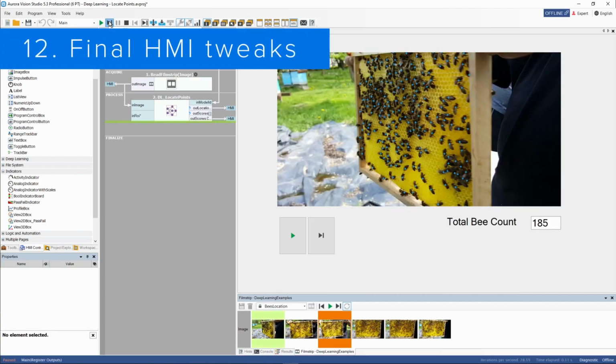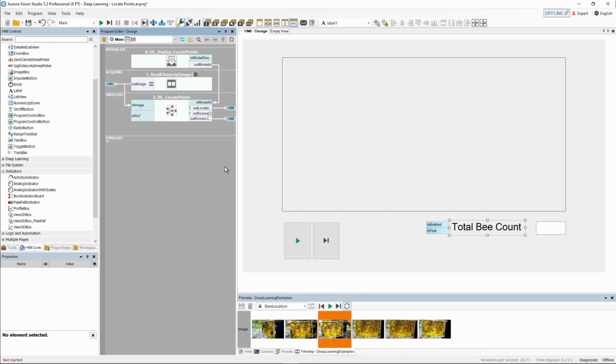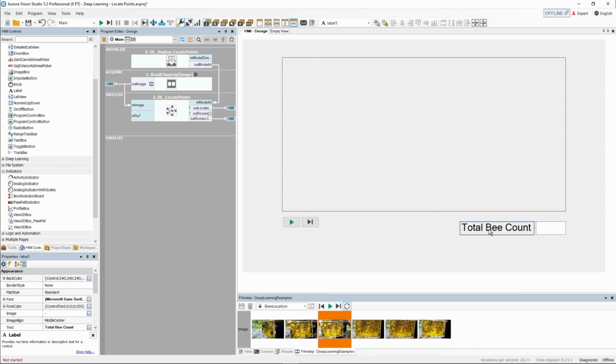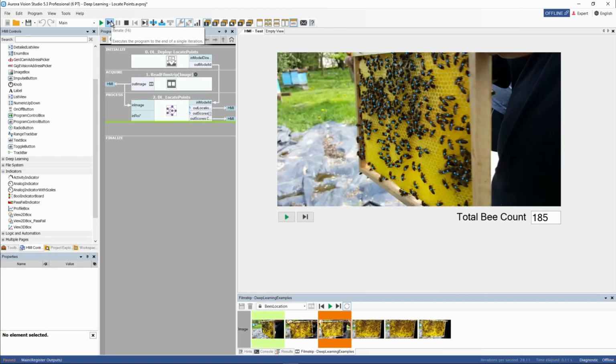This doesn't look bad, but if we were making a real HMI interface, we probably would like to improve the design and align all the elements a bit. Let's make some simple adjustments now. Remember that you can select multiple controls by holding the Control key and move them together as one group. It looks much better now.